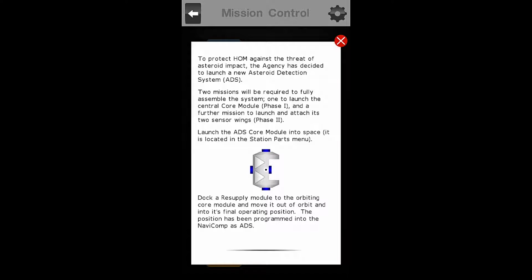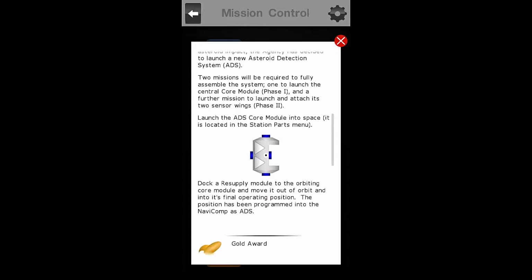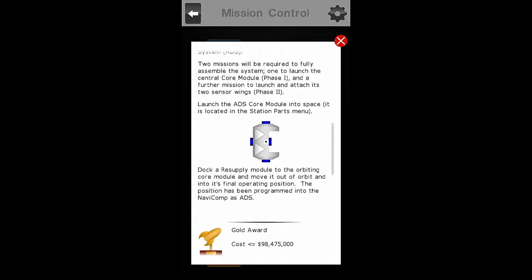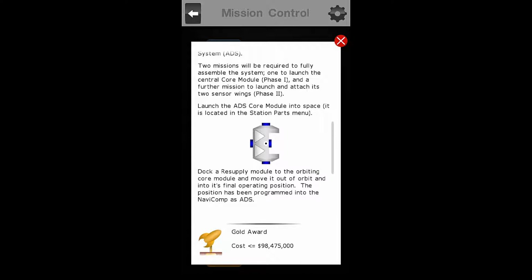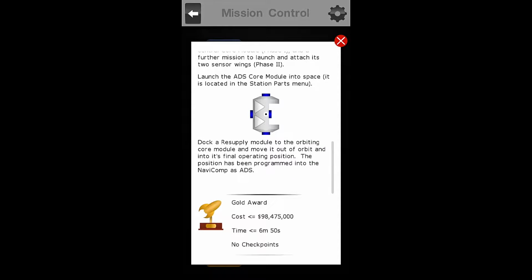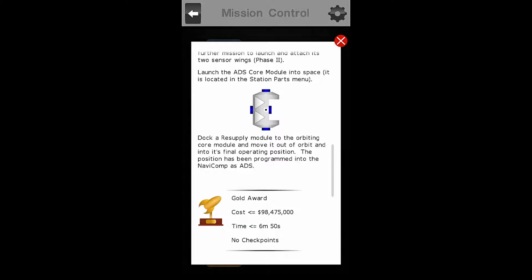So to protect home against the threat of asteroid impact, the agency has decided to launch a new asteroid detection system, or ADS for short. Two missions will be required to fully assemble the system. One to launch the central core module, phase 1, and a further mission to launch and attach its two sensor wings, phase 2.